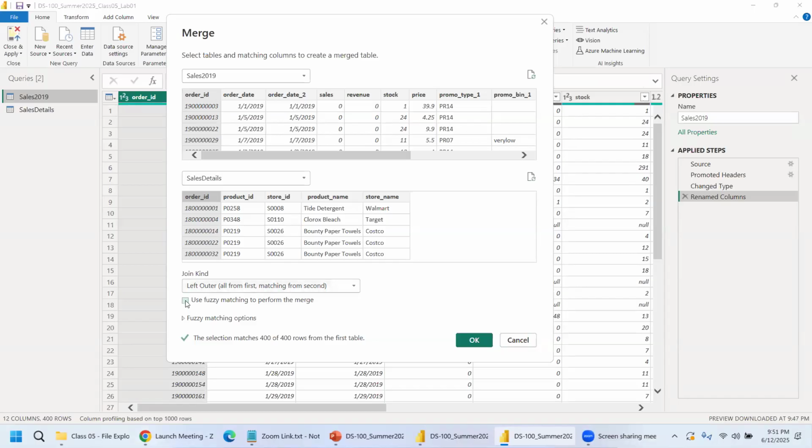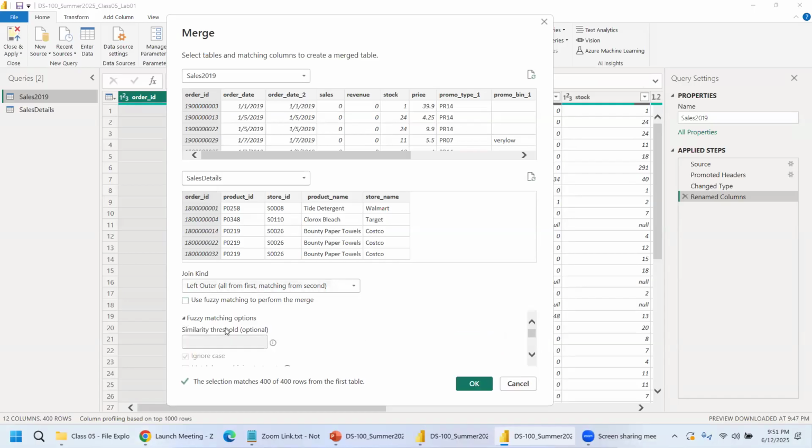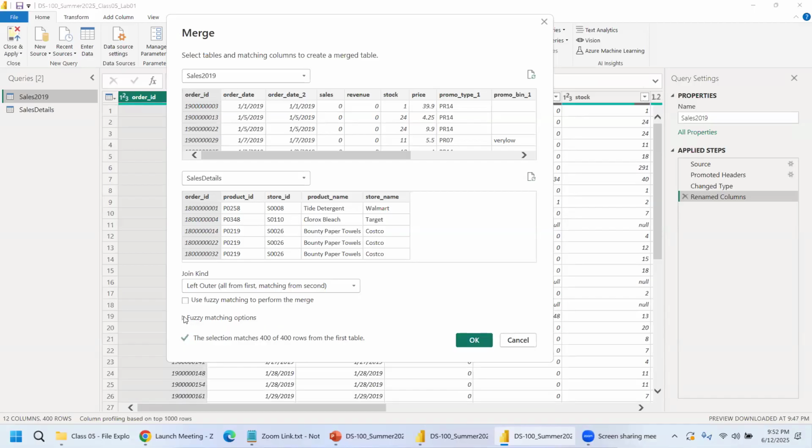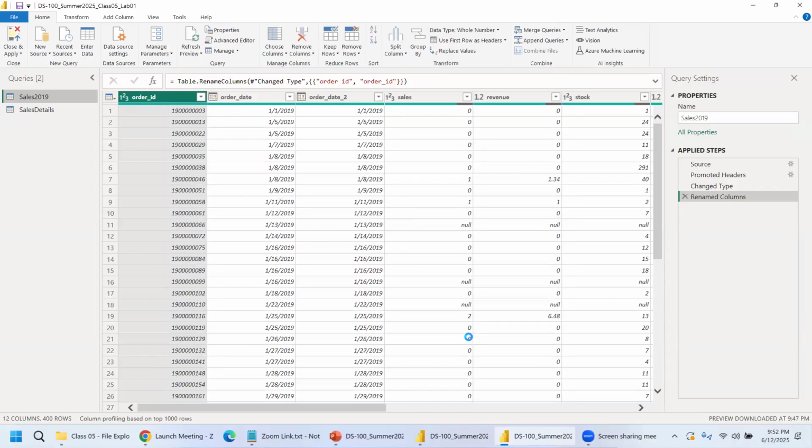And then there is something called use fuzzy matching. Fuzzy matching means it will do some similar match. For this purpose, we don't want fuzzy matching; we just want an exact match. We don't want something that just looks similar to be matched based on that. This is going to use some AI, and we don't want that for this exercise. We are just going to do the exact match. And all we say here is okay. That's it.